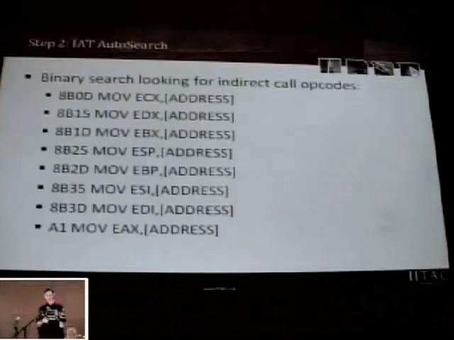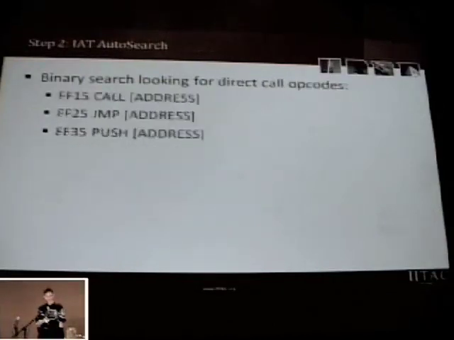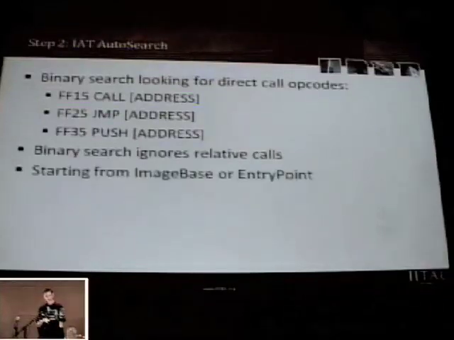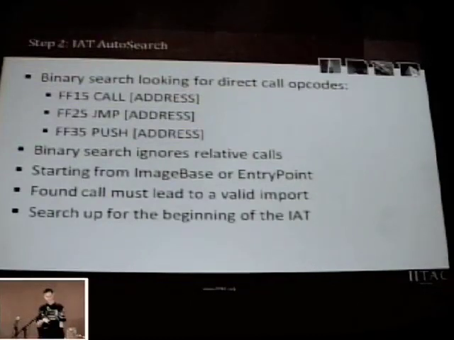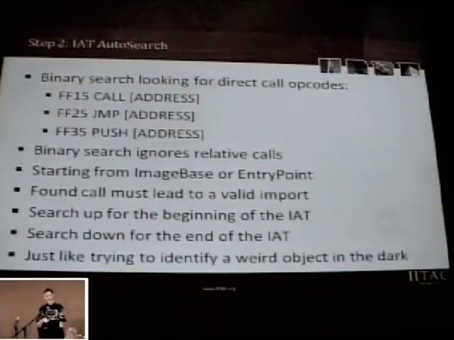So it's a binary search looking for indirect call opcodes, like the mov that is followed with a call to a specific register. Also a binary search looking for direct call opcodes, like call, jump, and push followed by a return. The binary search ignores relative calls, starting from the image base or entry point. The first found call must lead to a valid import. So we have to search up for the beginning of the IAT, search down for the end of the IAT, just like trying to identify a weird object in the dark.